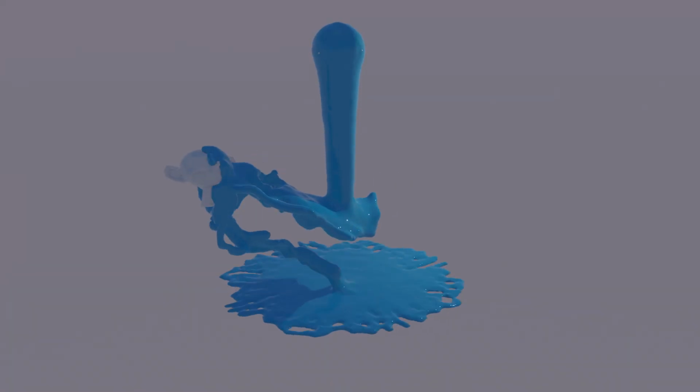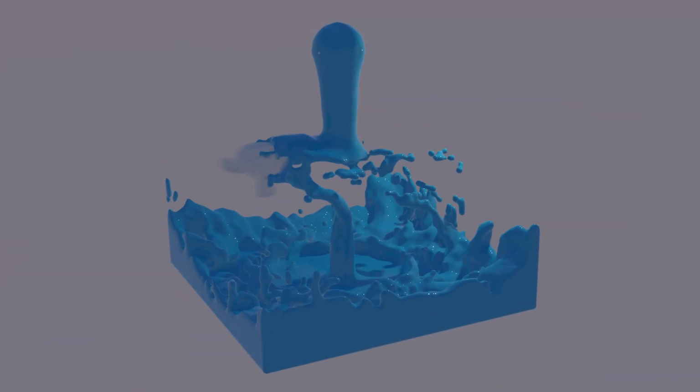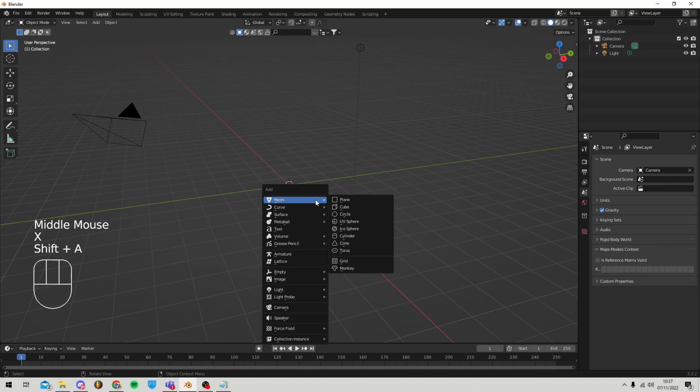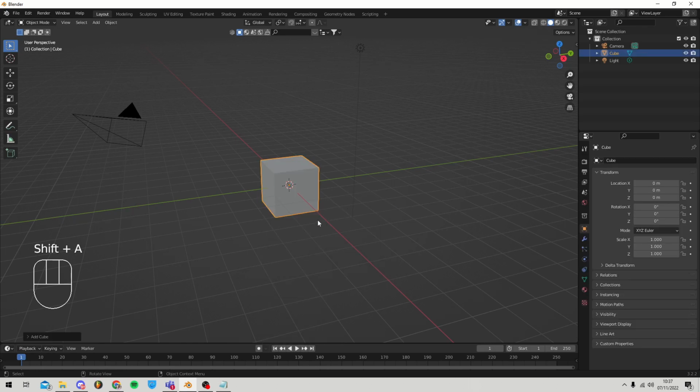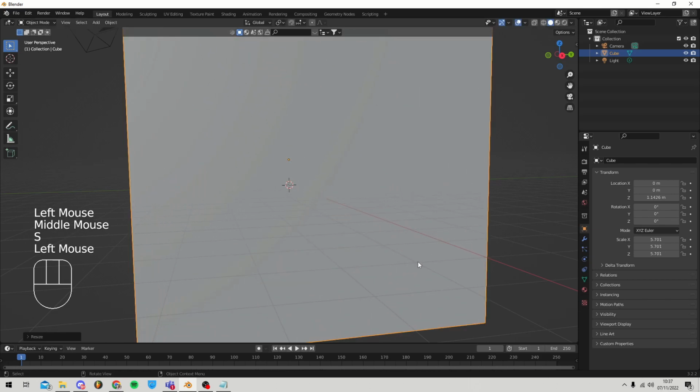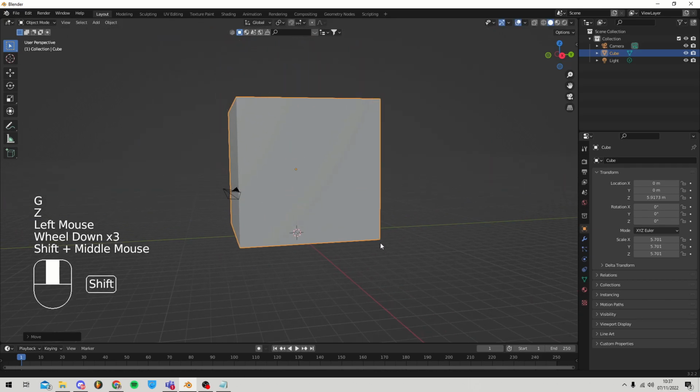Today we're going to see how to make a basic fluid simulation in Blender. To create a fluid simulation inside Blender using the default fluid add-on, we need two main components. The first of these is a domain. I'm going to create the cube to make my domain. A domain is the area in which fluid can be simulated by Blender.